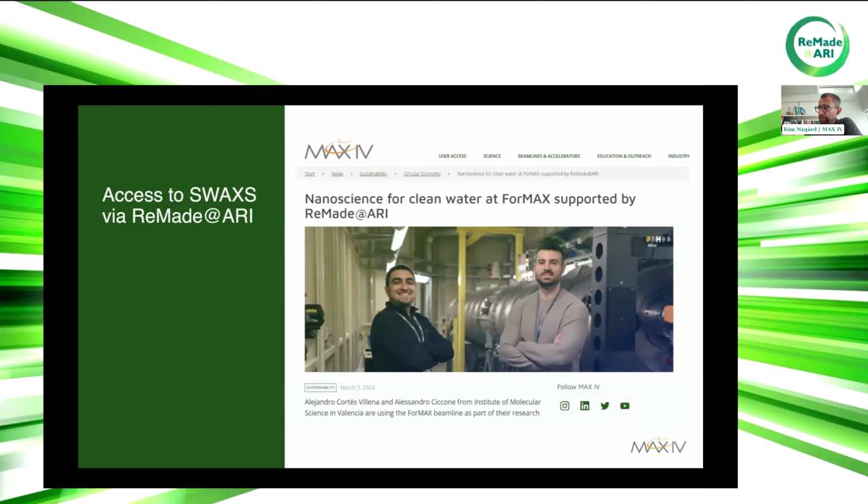Okay, this technique has been around for a long time, has become more popular now with nanotechnology applications, and users have access to these instruments via the REMADE project. This is an example here of the first REMADE experiment at MAX 4. We had researchers visiting us who were interested in in situ synthesis of carbon nanodots for water purification applications.